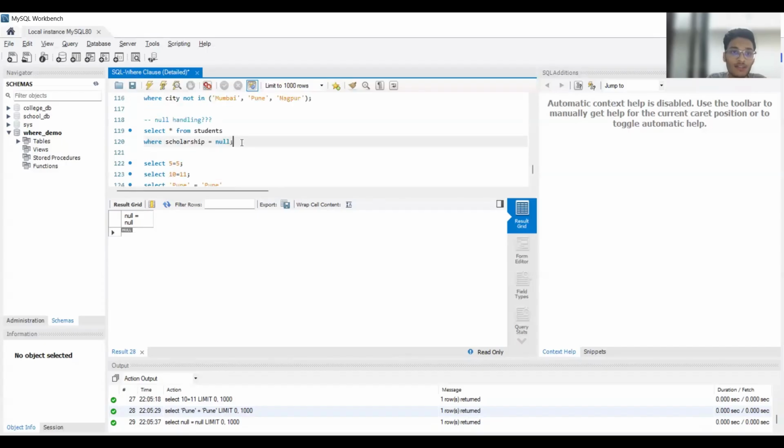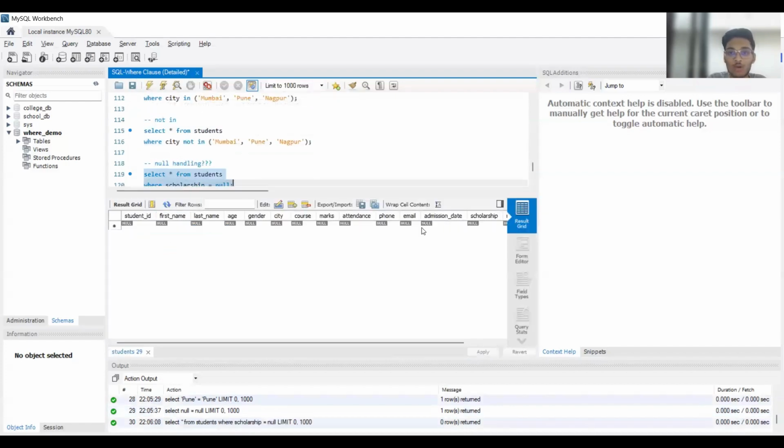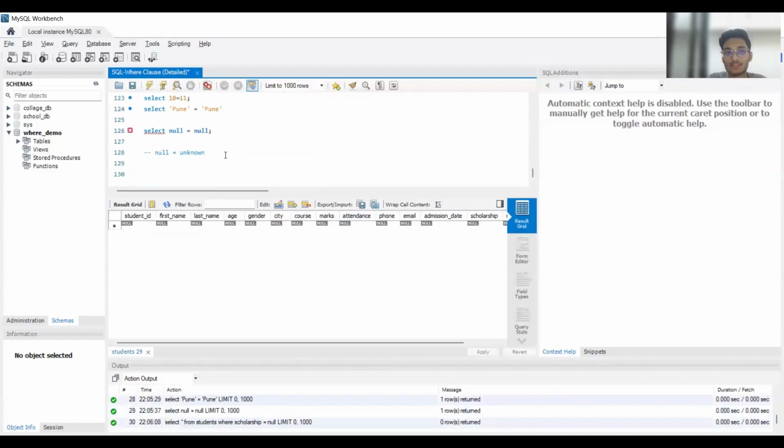That's why when I run this query, select star from students where scholarship equals null, null is unknown. I don't know the value. Then how can I compare? That's why the answer here I got is unknown. There is no answer. I don't know the answer. So MySQL doesn't know the answer. So for that, we have a keyword known as is null.